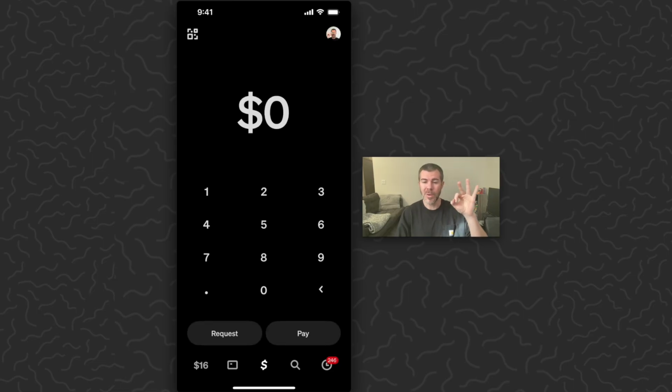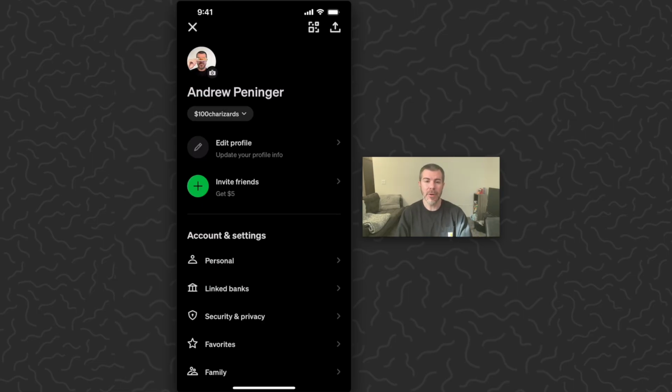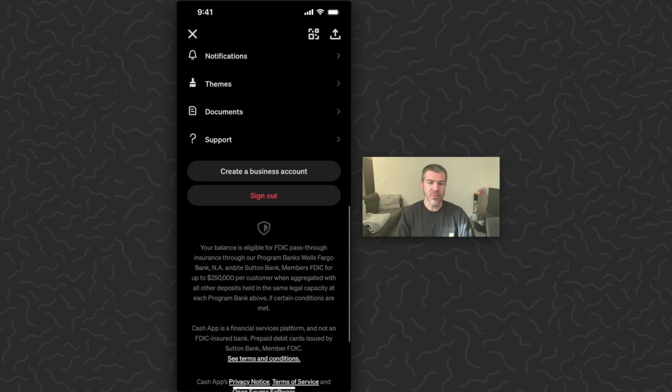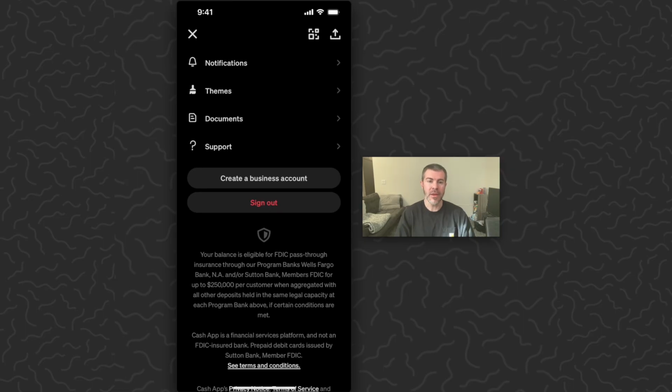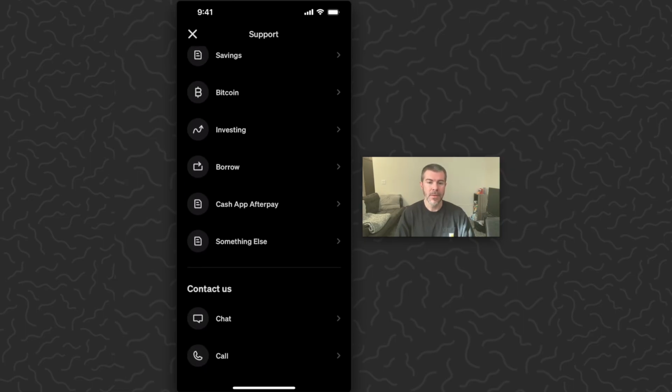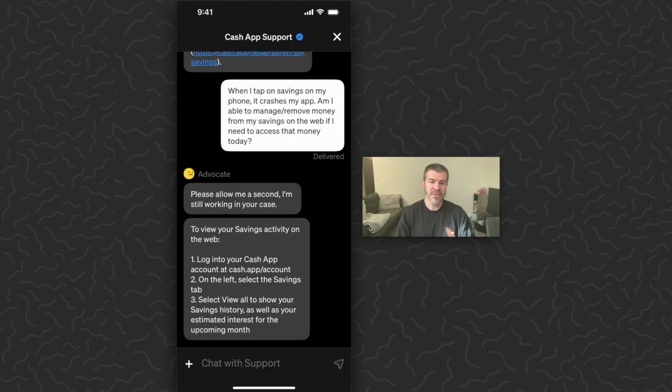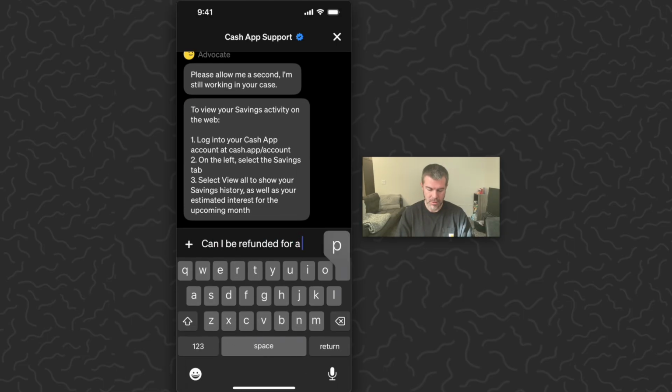And then the third way, we're going to tap the icon in the top right corner, and we can scroll down until we see support. Go ahead and tap on that. And you can scroll to the bottom and tap on chat. Now this is Cash App support, and you can ask them about the refund.